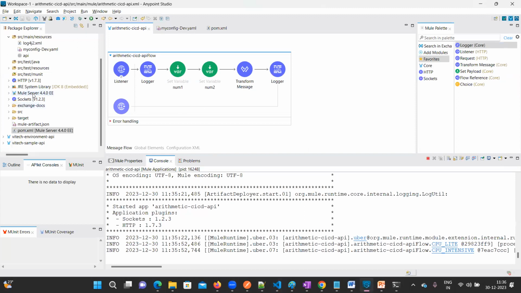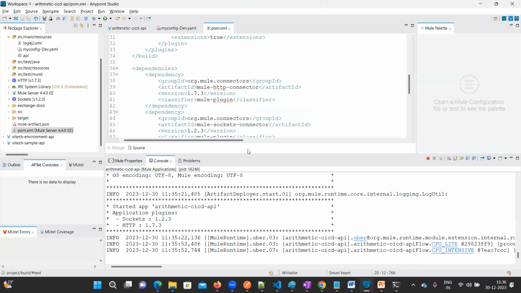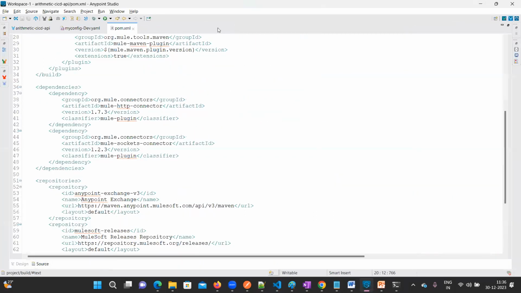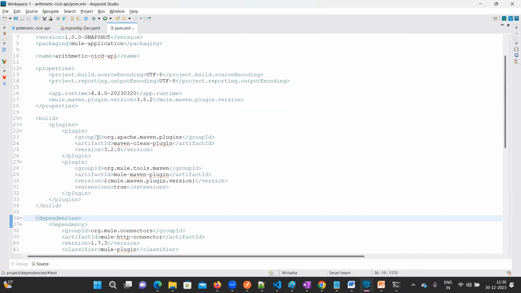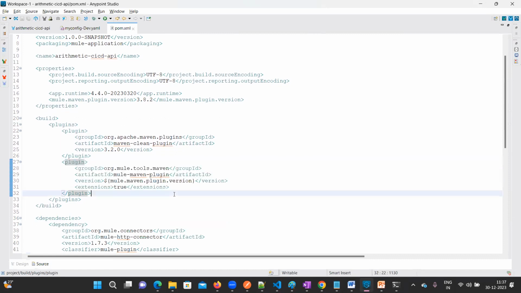Now the very important step, in order to configure with the CI/CD. If you go to pom.xml, here we can see configurations. This is a group ID. So this is the plugin. This is a Maven plugin. So here we are going to configure the things.